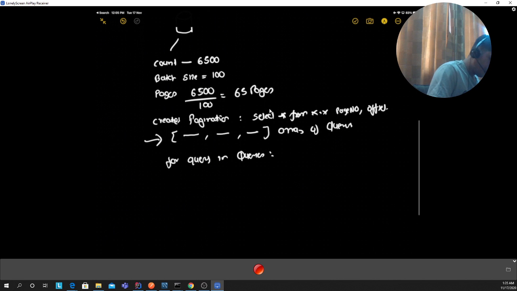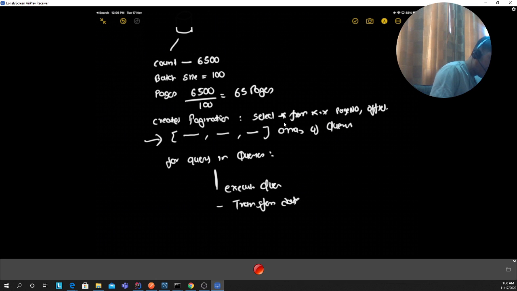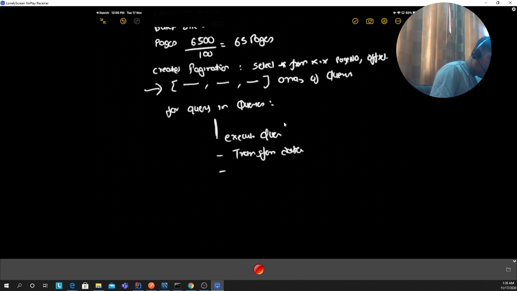For each query in queries, that is this array right here, I want to execute the query, transform the data, and then push it to Elasticsearch. This is really big, I mean, not big, but the reason I created it from scratch is that I did not use Logstash or any other pipelines. I wanted to define my own pipelines. So that's the gist of the idea.